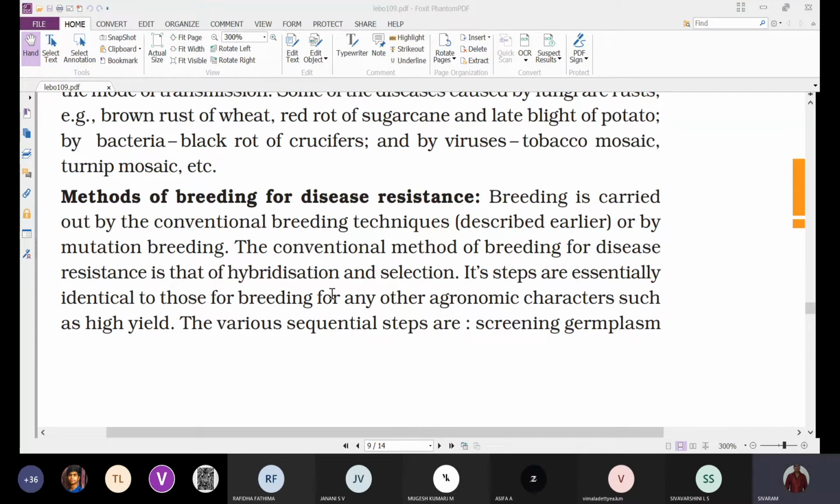As we have described earlier, whatever procedure we followed for high yielding varieties, a similar procedure will be followed to develop disease resistant varieties. So the conventional method of breeding for disease resistance is hybridization and selection. First of all, selection of the parents is important, followed by hybridization, and after hybridization, selection of the hybrids. These are the three key processes we have to follow in conventional breeding. Its steps are essentially identical to those for breeding for any other agronomic characters such as high yield.